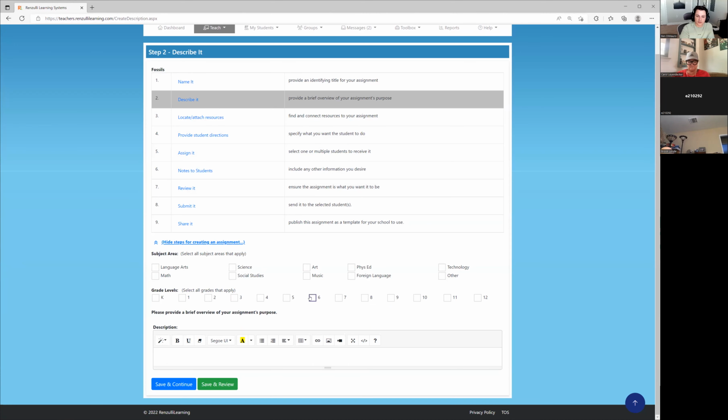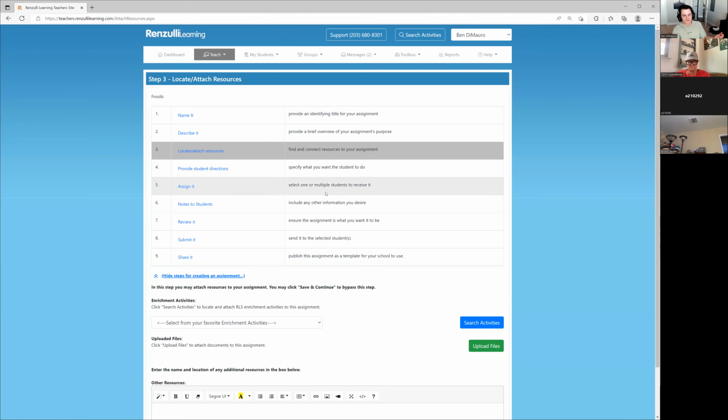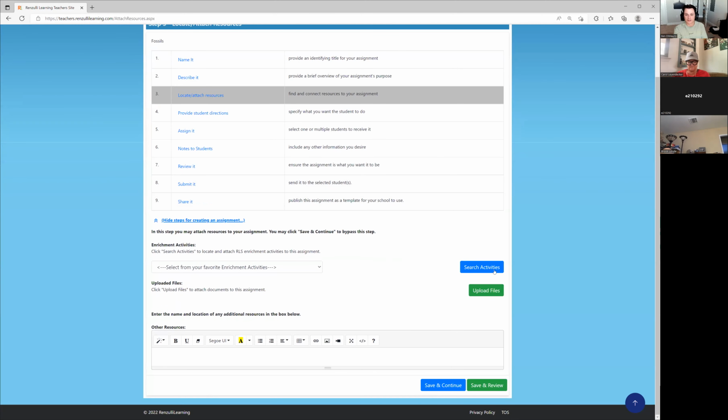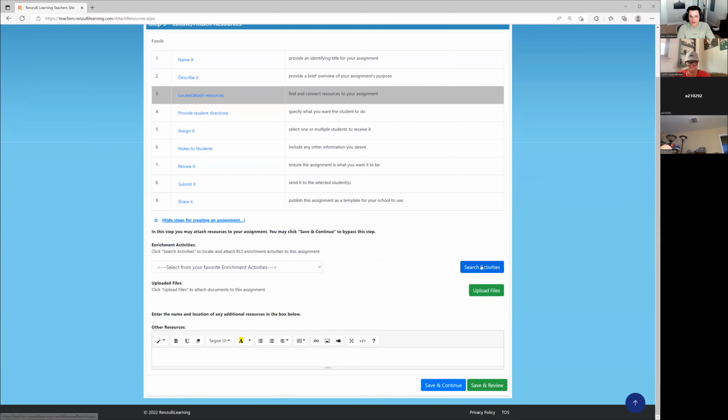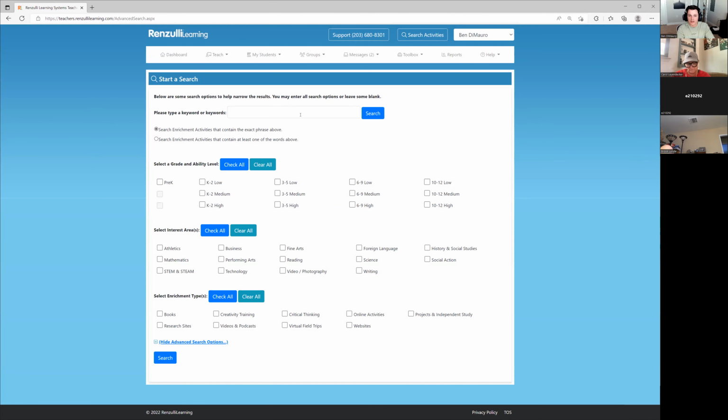So if I'm sending this out to 6th graders for science, and the description is fossils, obviously it'd be a little bit more, but we'd go through and again, just continue with finding these resources, providing student directions, and giving them an idea for this assignment. So we can add in enrichment activities from my favorites, or we can search activities right here and add in those resources to this assignment.